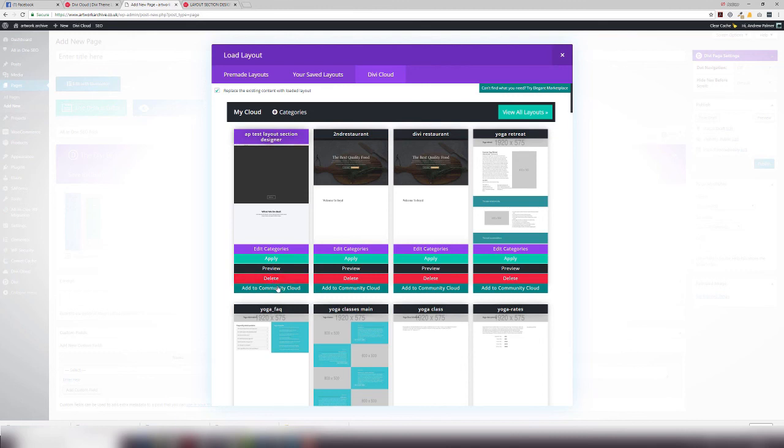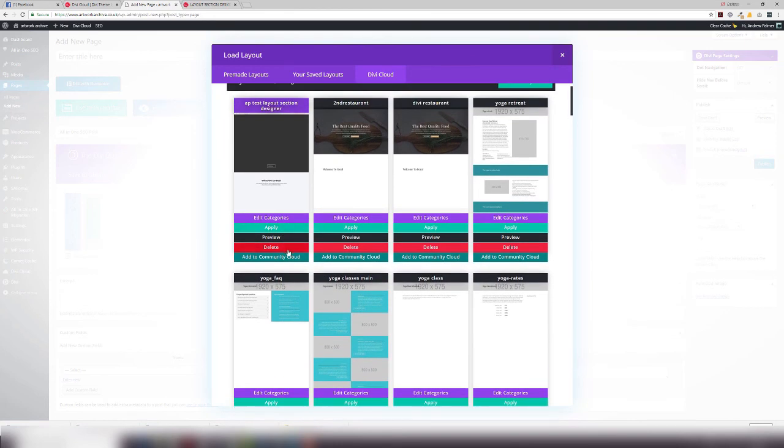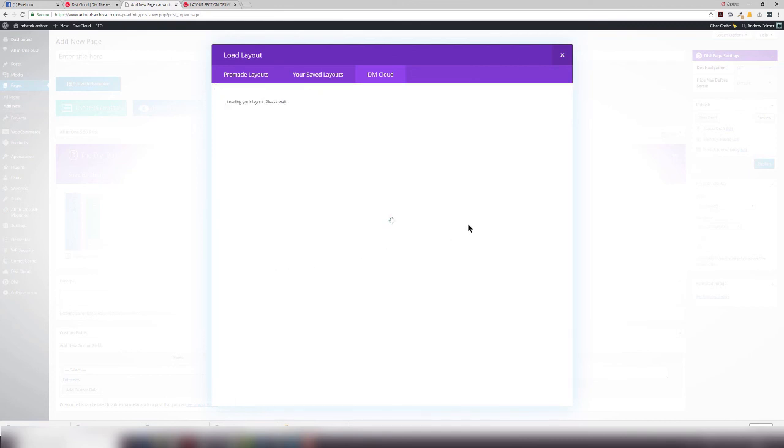Now remember that we do moderate the community cloud, and if we feel that there's too much in there for the free users, then obviously we will not approve that. But if you've designed your own layouts, then that's absolutely fine.